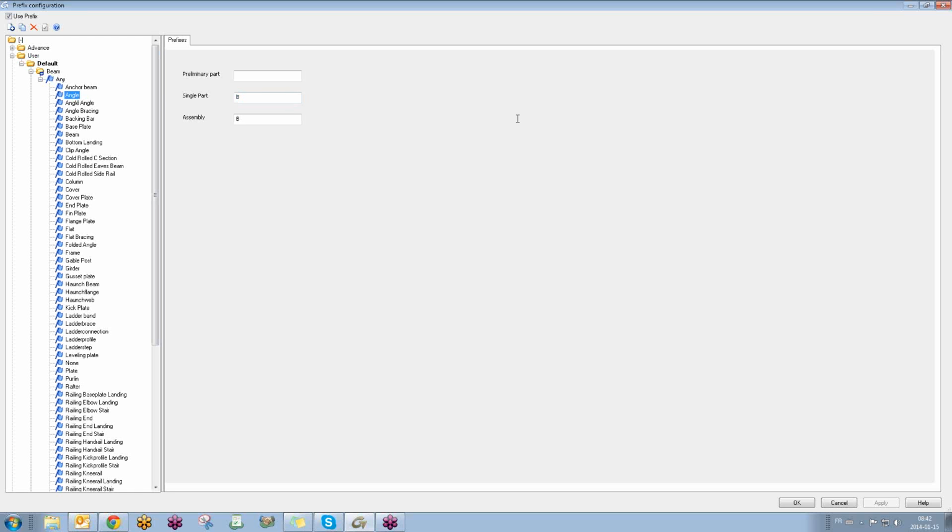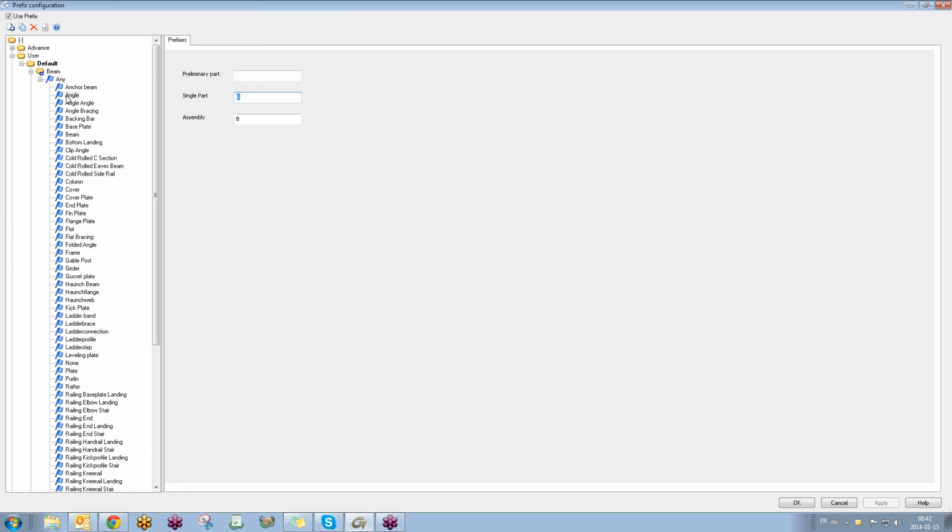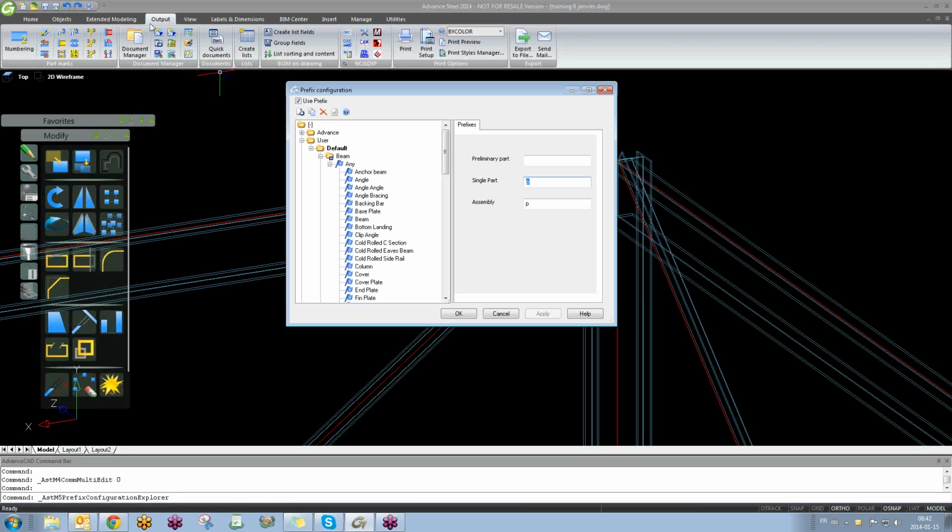Well, here, just don't start any numbering within your model, okay? If the numbering is done, just delete it using these buttons here. After that, if you come to angle and you want a small a, put it here and here. For the plates, put small p here and small p here. Now, if you apply that and hit OK, when you start your numbering, it will come here and put P on every single plate.